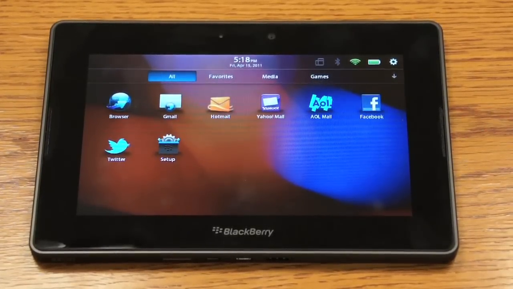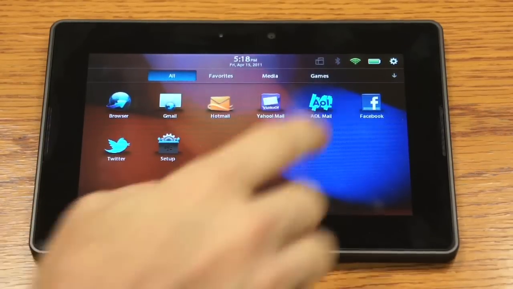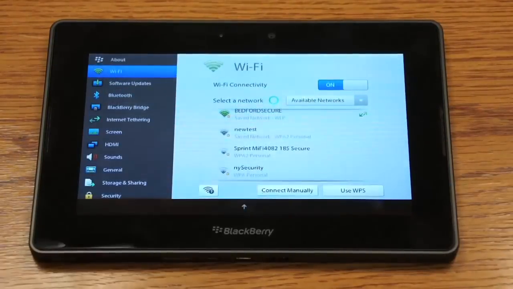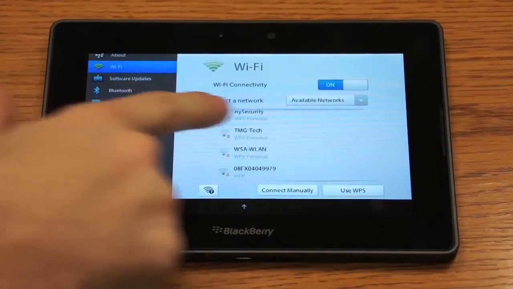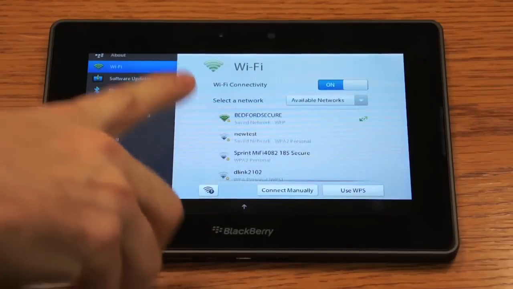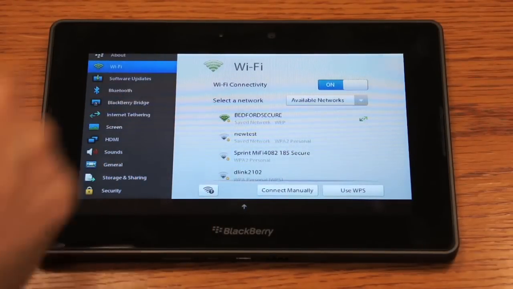Okay, so you want to share files on your Blackberry Playbook with your Windows PC, but you don't want to have to connect it via USB cable. Well, there's a solution for that. If you go into Settings, and connect to a Wi-Fi network. Now this has to be the same Wi-Fi network that your Windows PC is connected to.